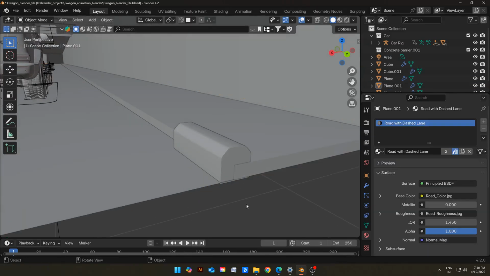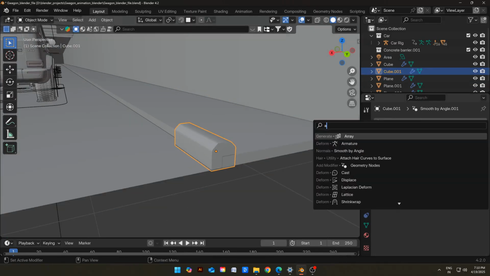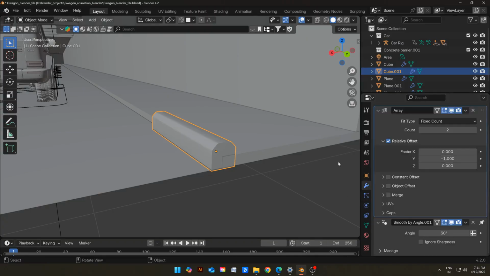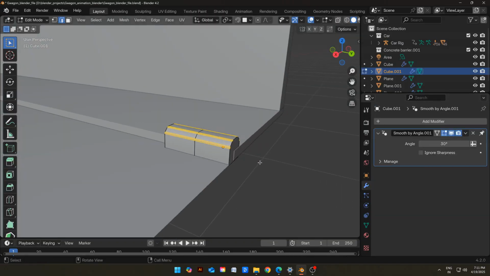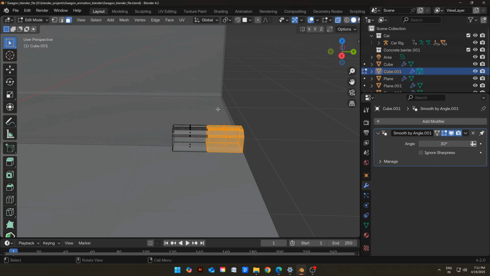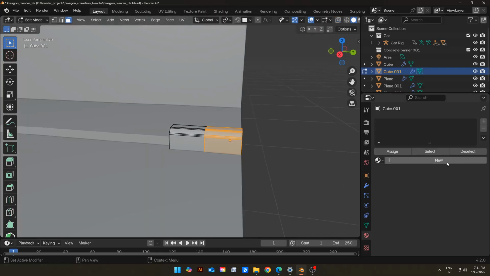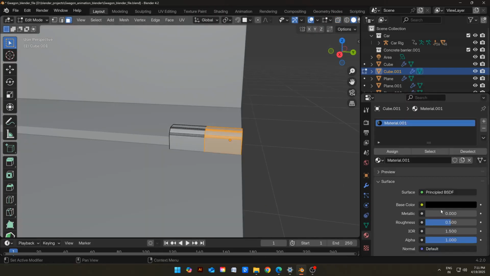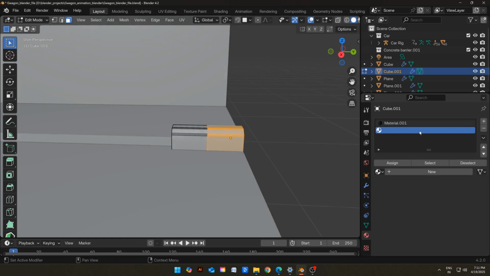Shade it auto smooth. Add an array modifier to it, adjust the number of axes, and make multiple iterations of it. But before that, select these faces, add a new material and assign it. Make the material black and increase roughness to 1.0. Add a new material again and assign it to these faces.